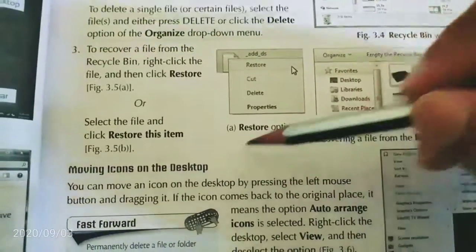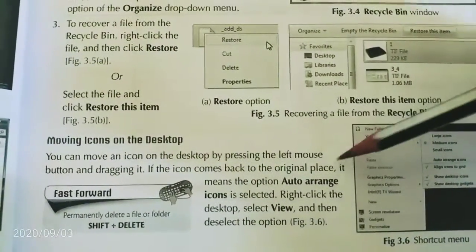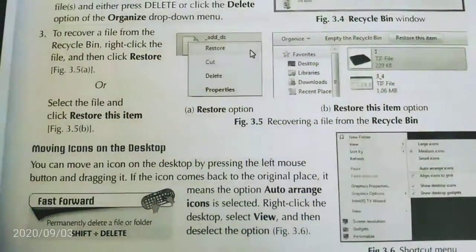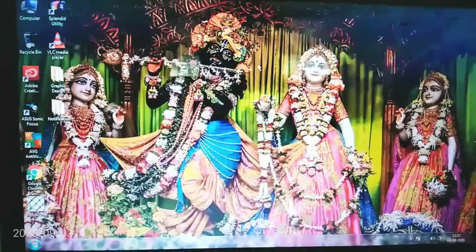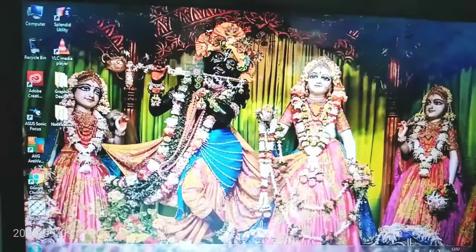Now we'll see moving icons on the desktop. How can you move the icons on the desktop? Okay, let's see. Now our next topic is how to move the icons on the desktop.